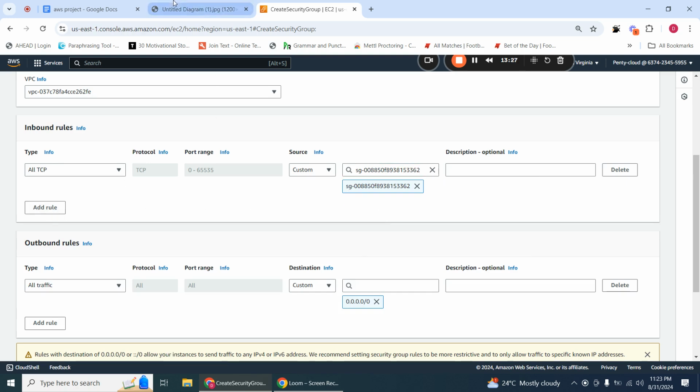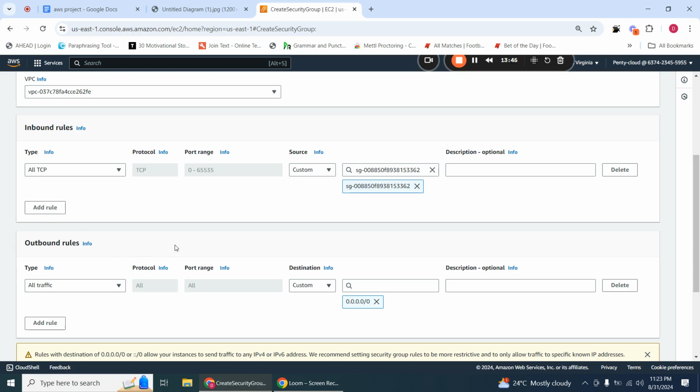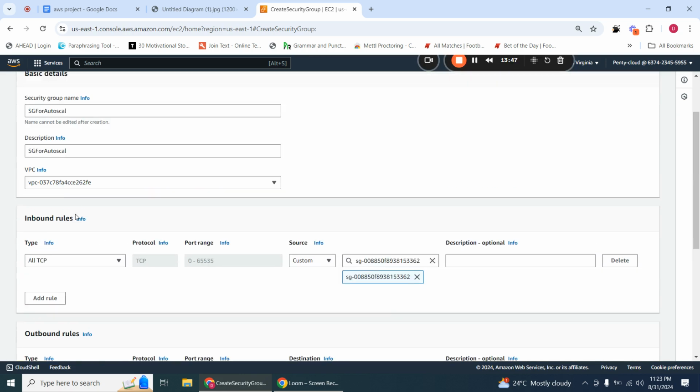Let's add one more rule. We want this to accept only incoming traffic from the application load balancer. But let's add one more thing here in the inbound rule, because we'll be SSHing into the instance. Let's add one more rule.